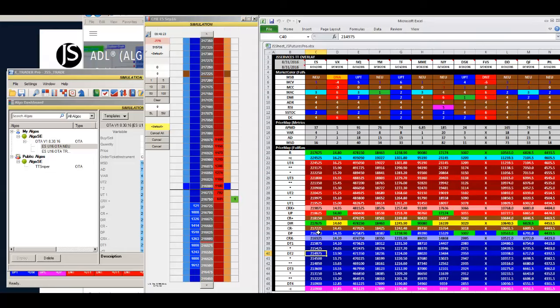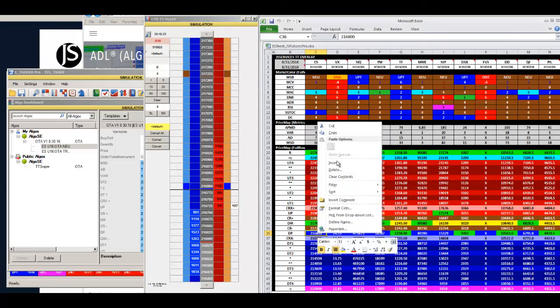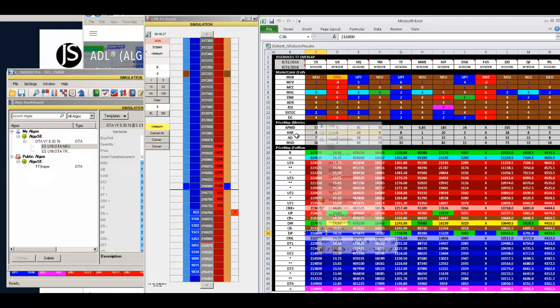And then you can do the same thing where you just copy and then you paste into each column. So it's a little more tedious. You have to copy one cell at a time. But once it's set up, you can save it and you're done.